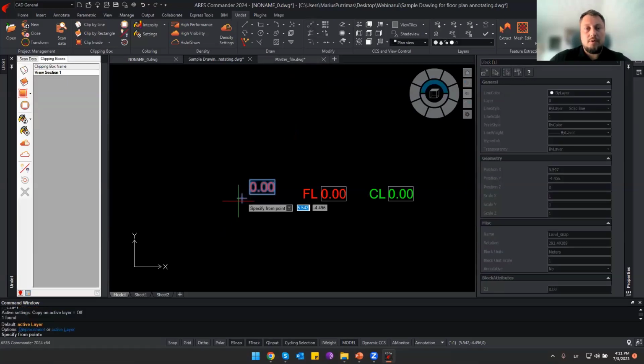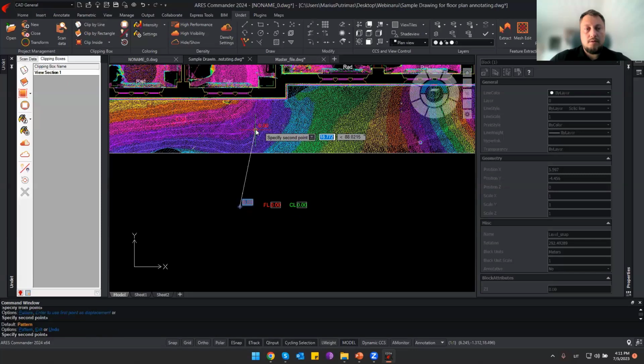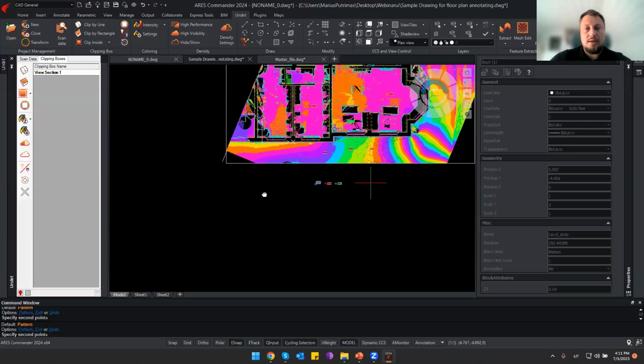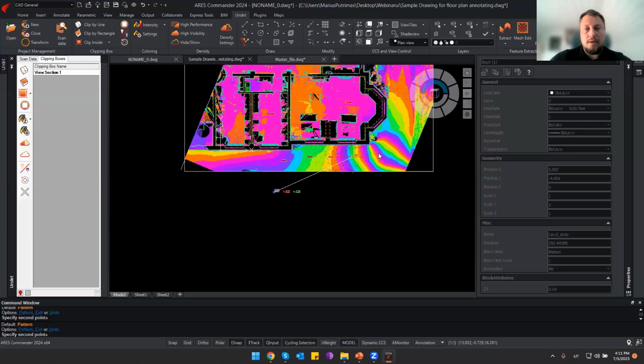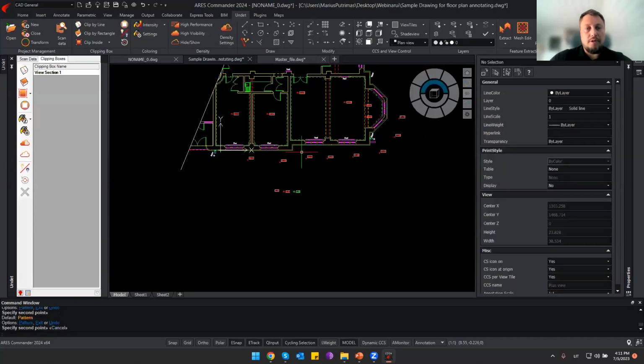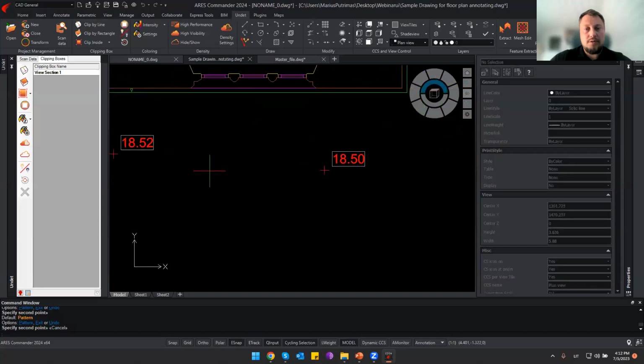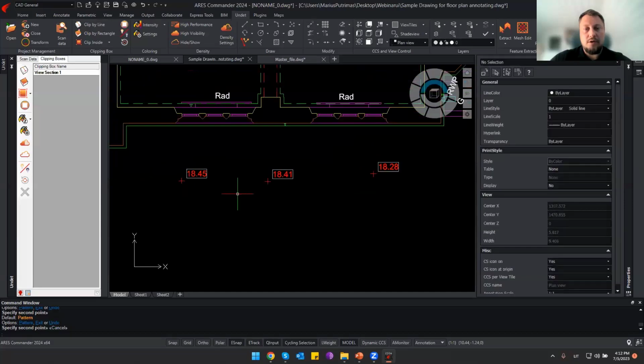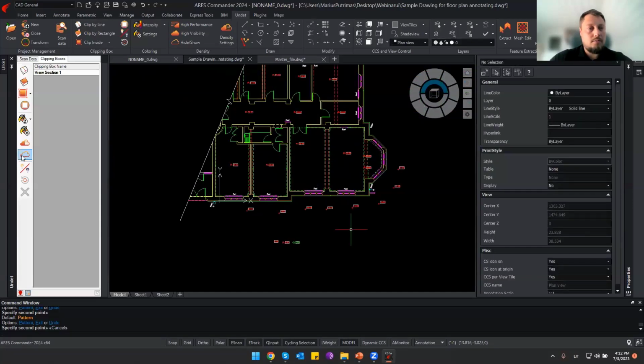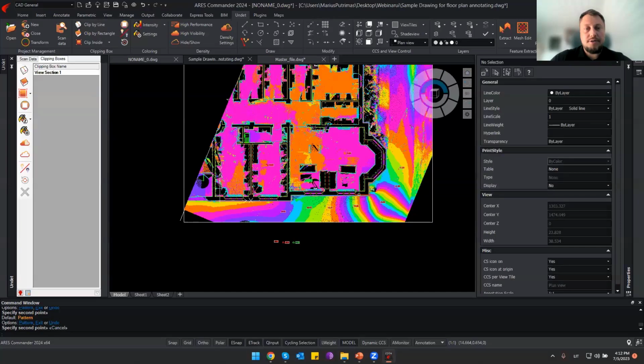The same copy. And just snapping and copying these blocks to the point cloud points. Now, if I hide the point cloud, you will see that each block has a different value. And now I have annotated the floors, and annotated the ground surface around the building.